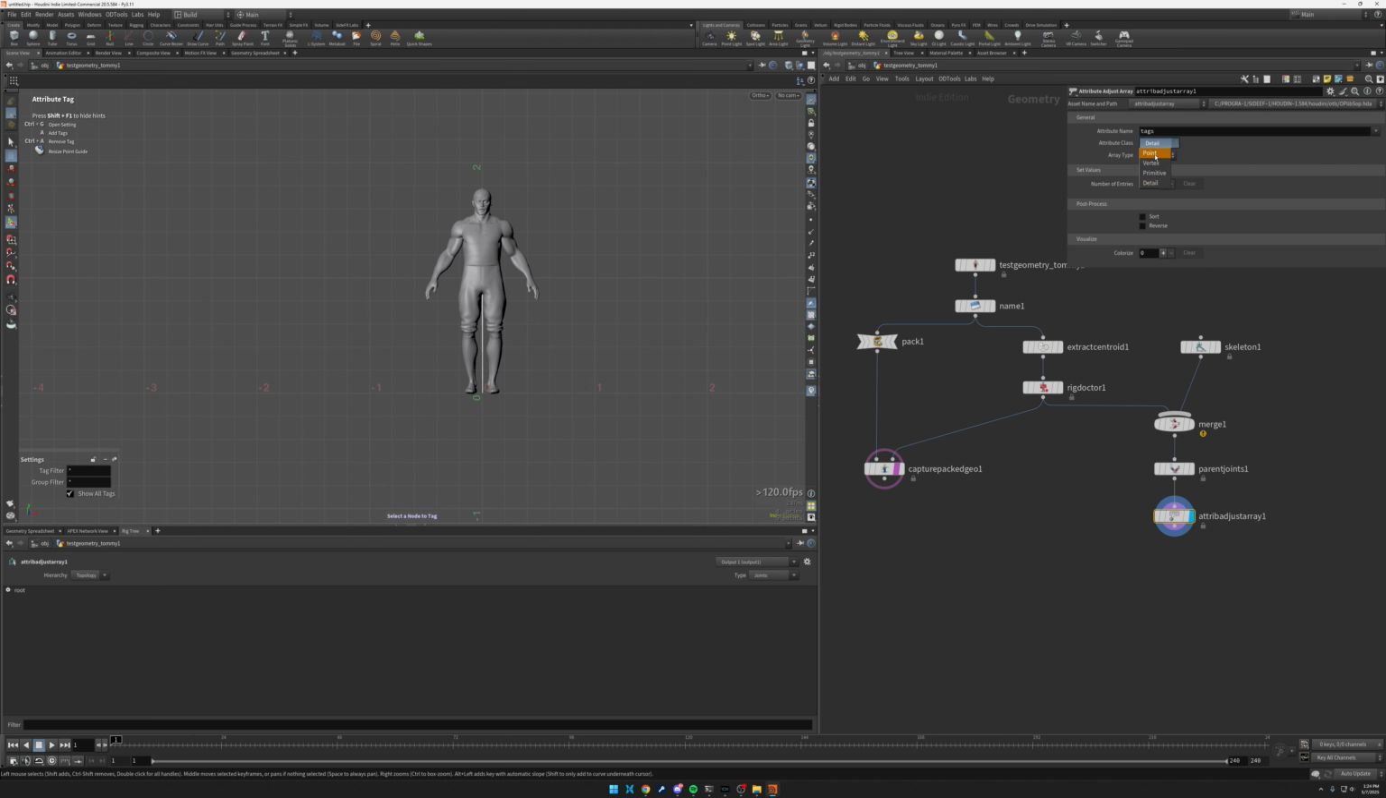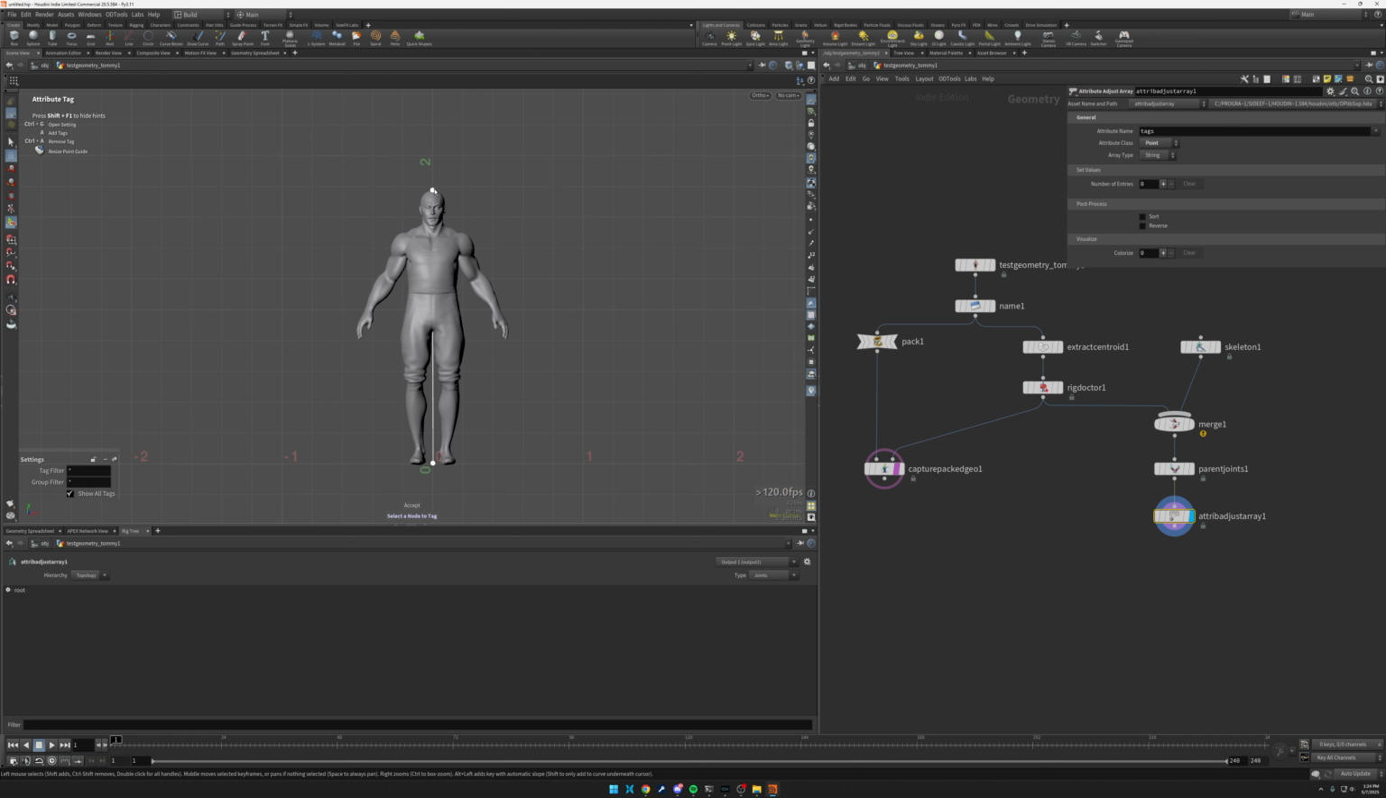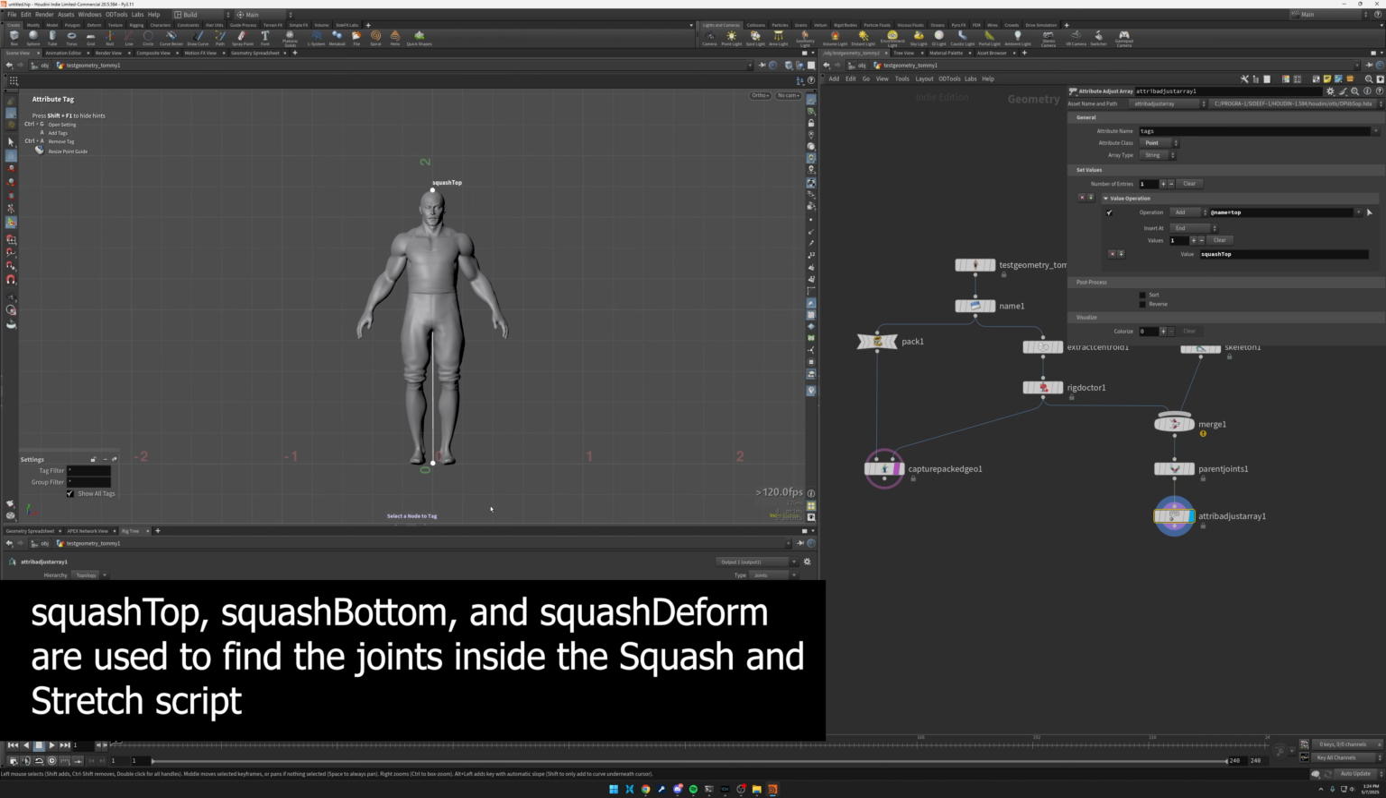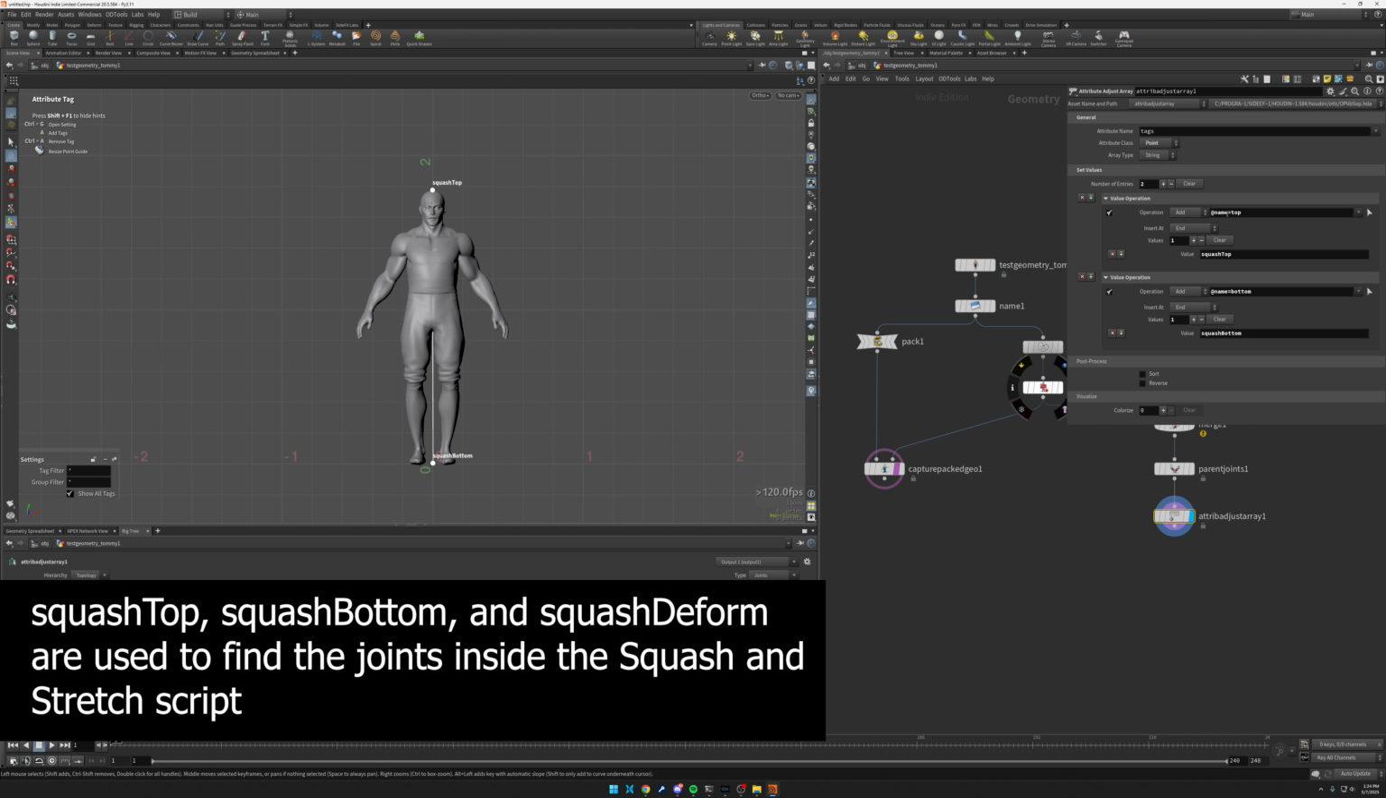So you've got to make sure that the attribute class is point, and then come back over into the viewport and select that top joint, hit A. This is going to be our squash top. I'm going to select the bottom, hit A. That's going to be squash bottom. And you'll see what's happening over here on the right, where it's using the name to grab the joint and then giving it a value, the tag value.